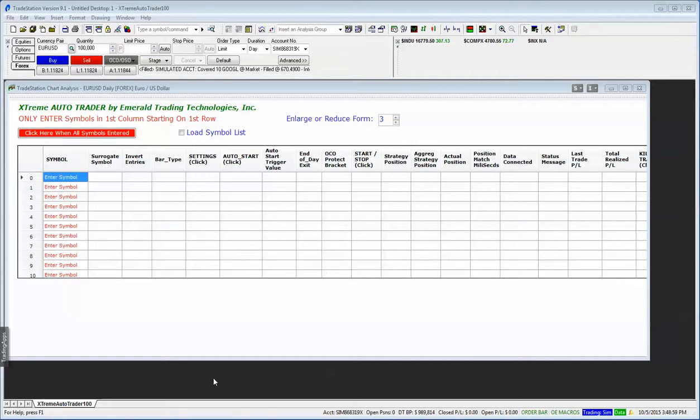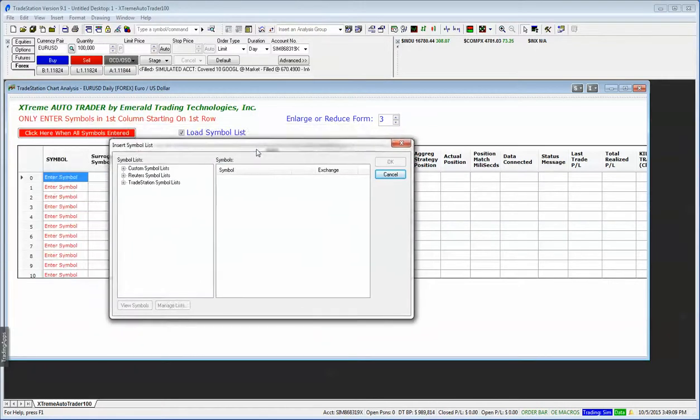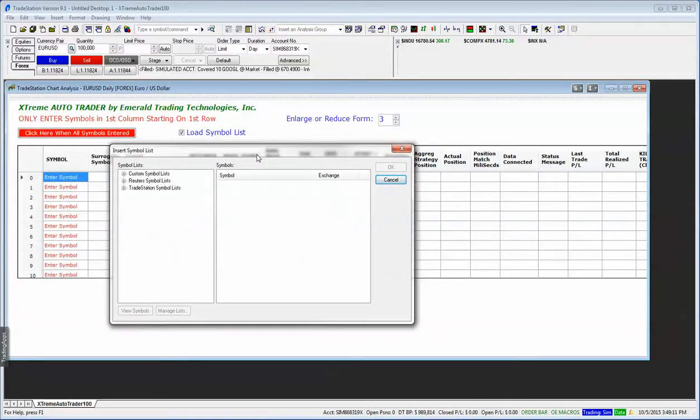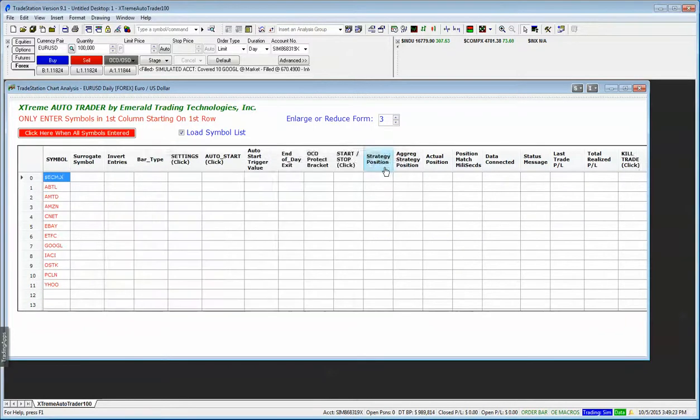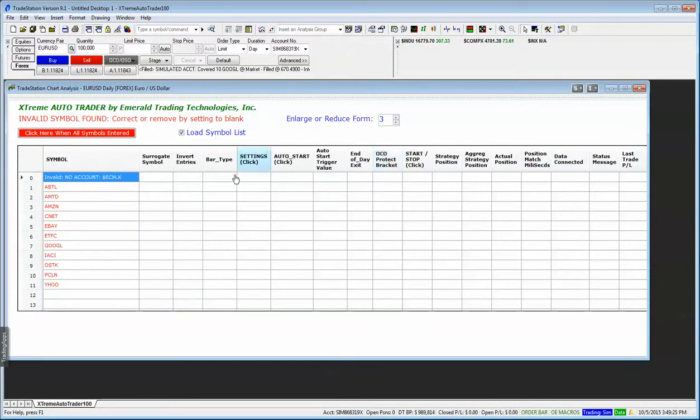So we have started XTremeAutoTrader here. We have the trading console open, but we have no symbols loaded. So we're going to click on Load Symbol List. Up will pop open the Insert Symbol List from TradeStation. I'm sliding the window here so we can see it. We're going to select a TradeStation predetermined symbol list of the Dow Jones Internet Commerce 12. Left click on that. Click OK here. We see the symbols load in.